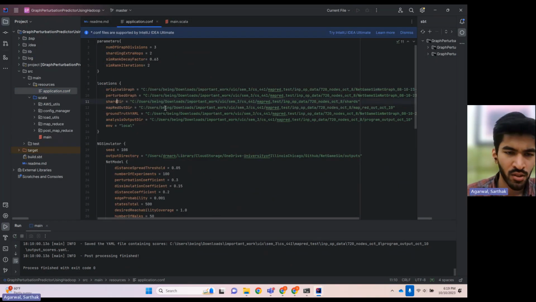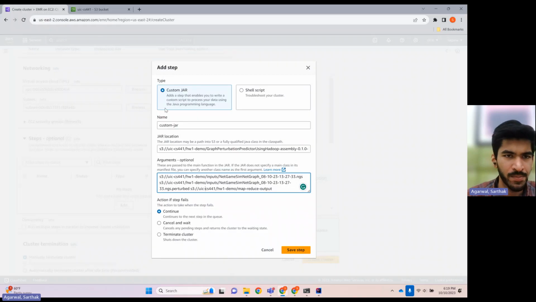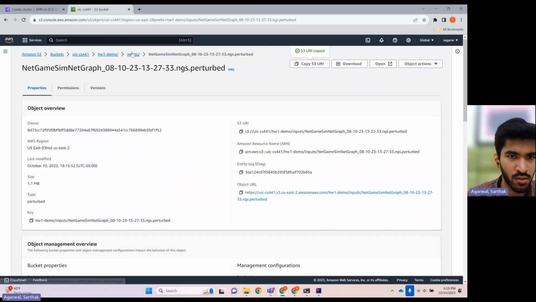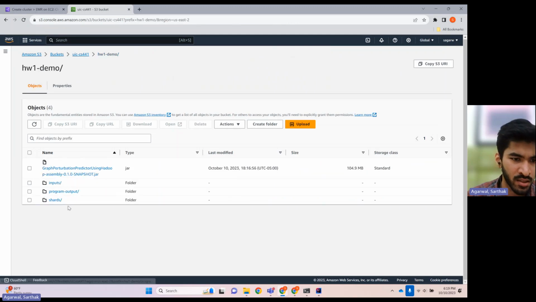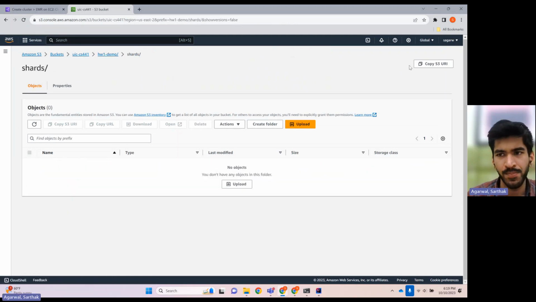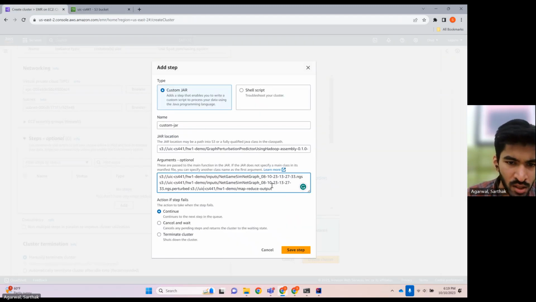So I forgot to give the path to the shard directory. Before the path to the MapReduce job, I'll need the path to the shards directory. We have already created a folder for shards. Let's go over there and copy its S3 path. Now I'll paste this before the MapReduce output directory.